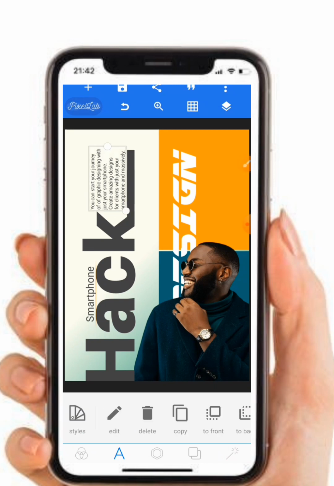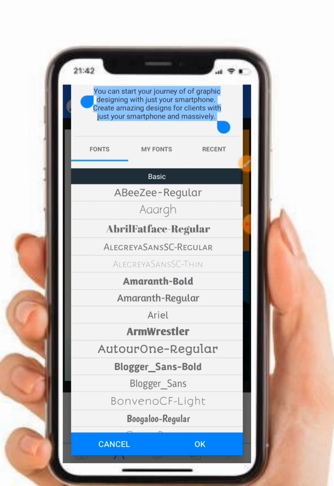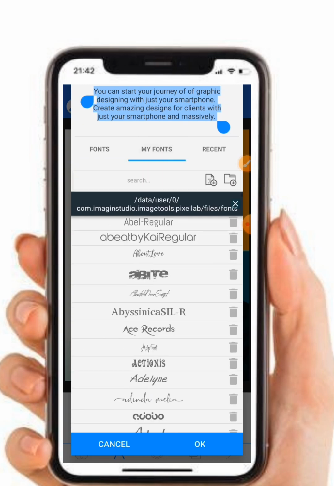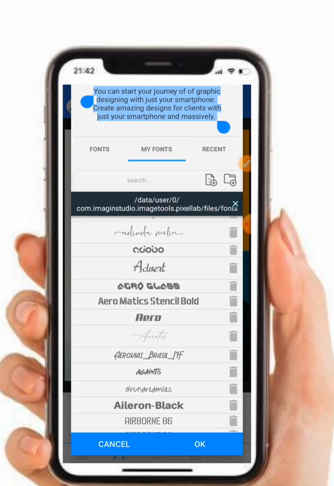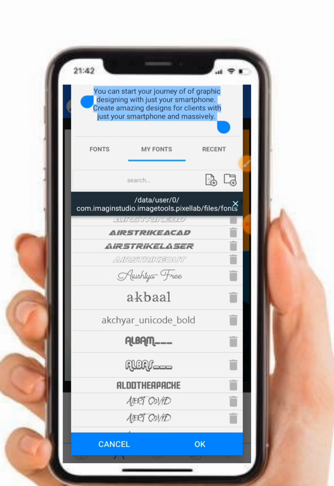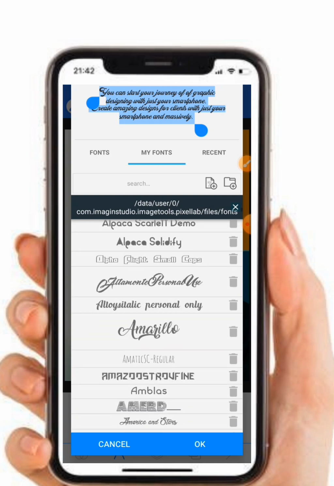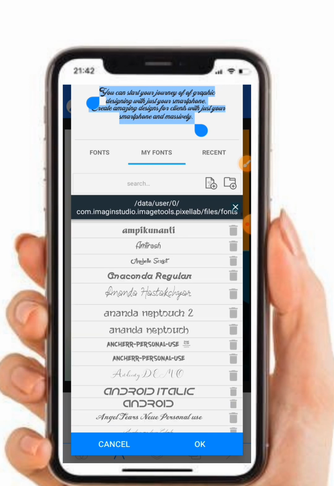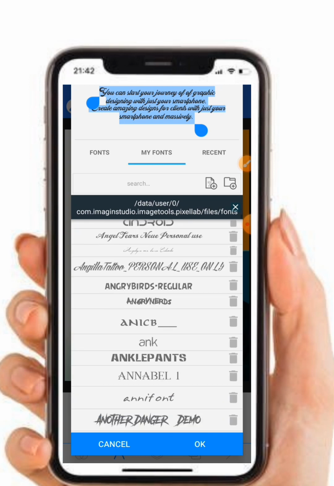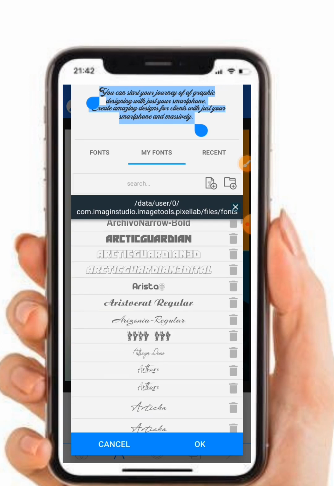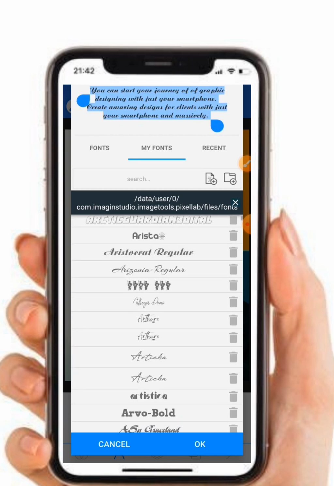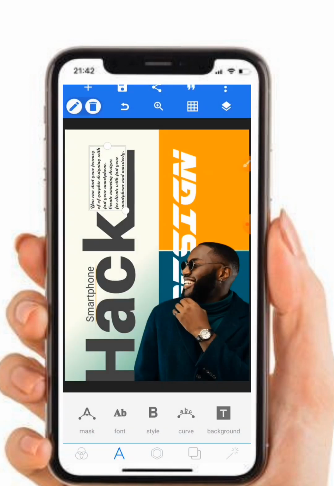Okay, so what I'm going to do, I'm going to change the fonts. Yes, change the fonts. Go to my fonts. I want to look for a strange font. We have a strange font. No. Let's keep searching. Okay, something like that.